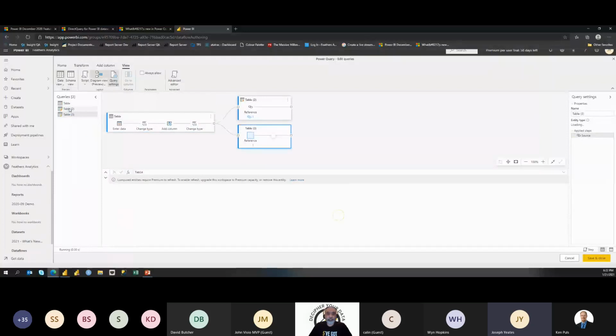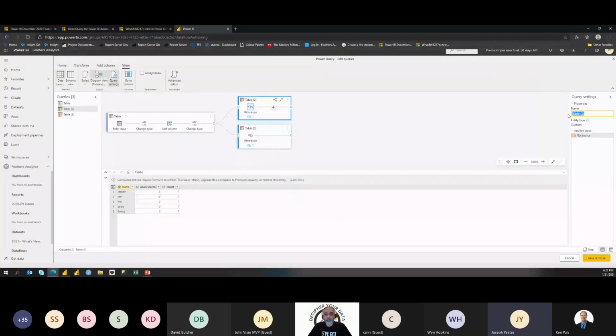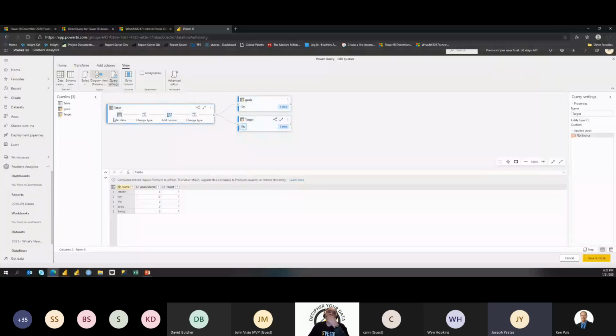So if I reference this and let's just make this our goals query, and I wanted this to be our target query for whatever reason, we can see we've done some changes up here in our original table query, in our source query. Then goals and target both reference this query. And within goals, all I did was remove other columns.